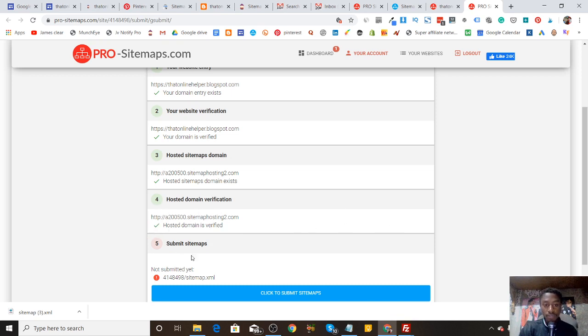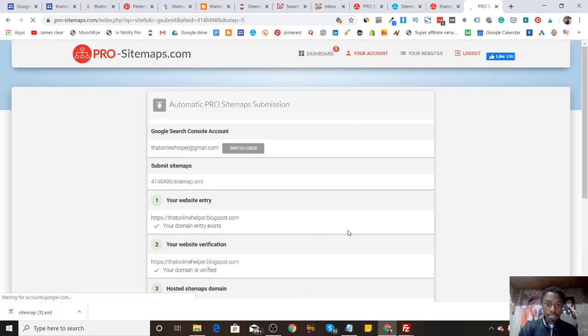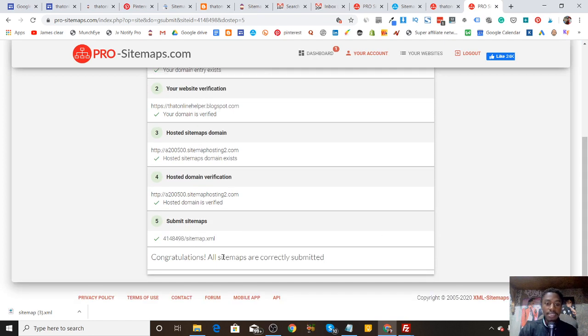And then once you have that done, all you have to do now is submit the sitemap to Google. So let's click to submit. Let's click on that. And basically, congratulations, all sitemaps are correctly submitted, and that's all you have to do, and that's it.